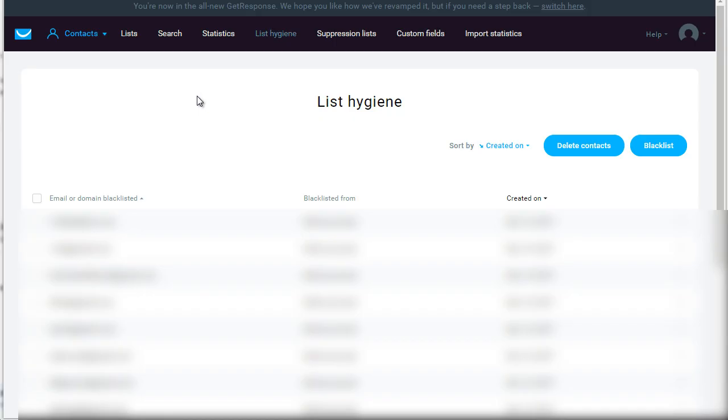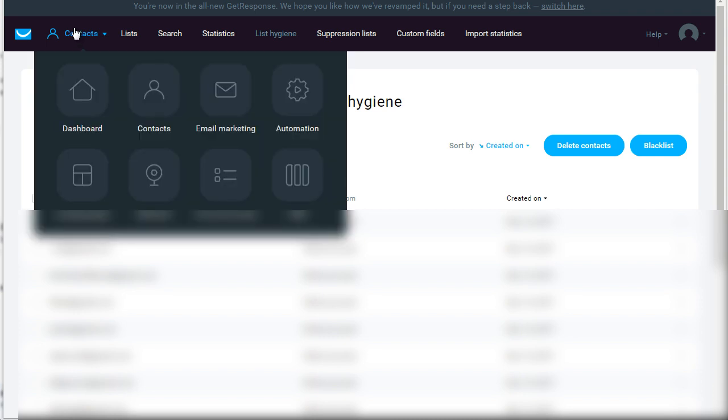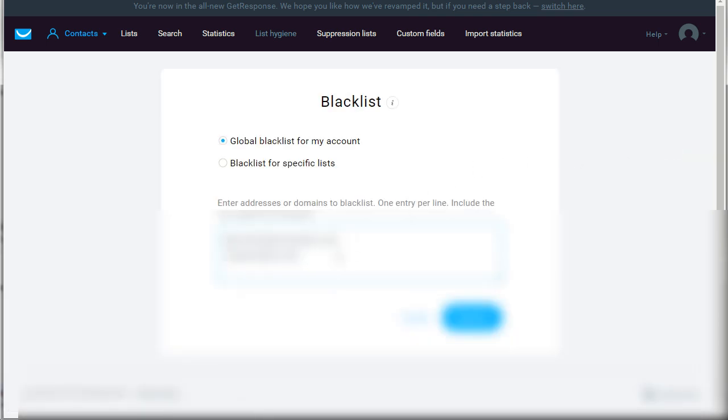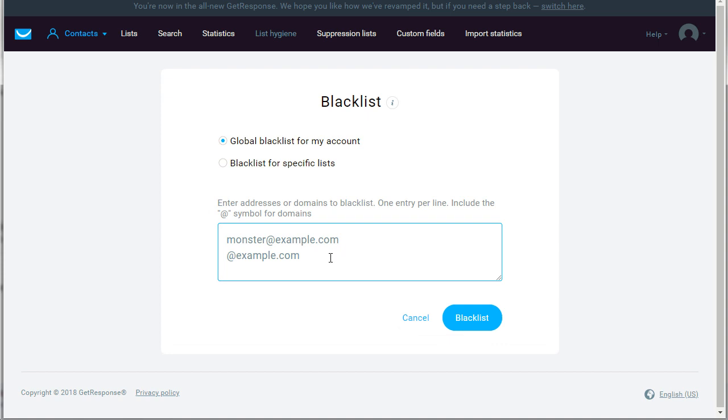Okay, so there are two different ways to do list hygiene. One of the ways is by simply going to getresponse.com, logging into your account, going under contacts, and then of course you will see list hygiene. If you go here, you'll see delete contacts or blacklist. If you click on blacklist, this will allow you to enter email addresses of people that you want to blacklist across your whole account. So to do that, what you can do is go to blacklist, click global blacklist for my account. And what that will do is it'll remove them totally from all of your lists, meaning anytime somebody tries to sign up again, they won't be able to sign up.